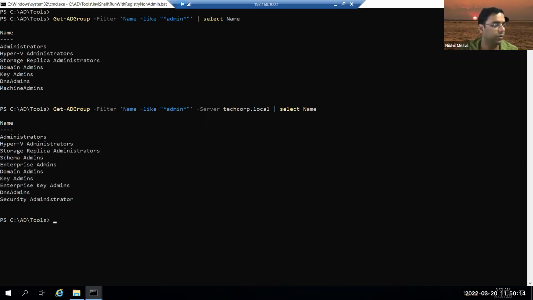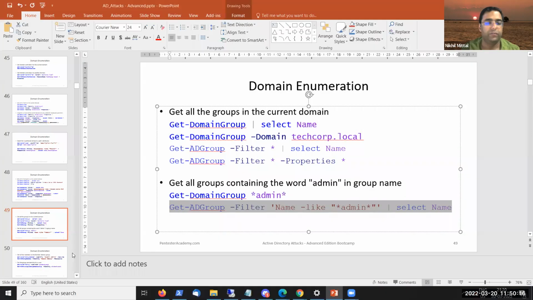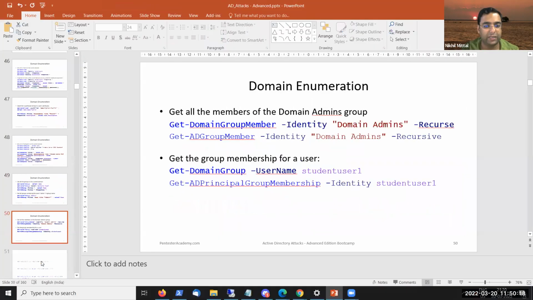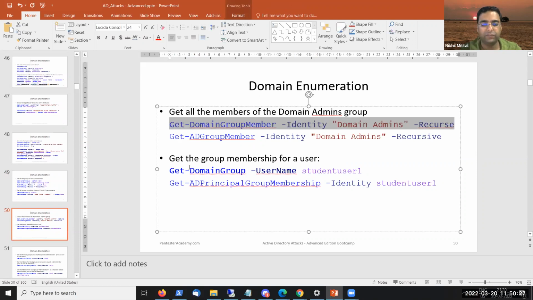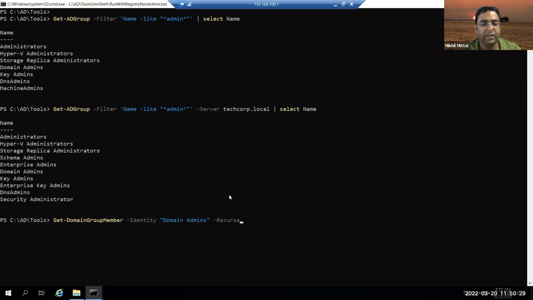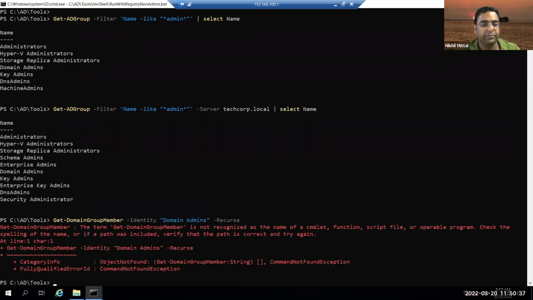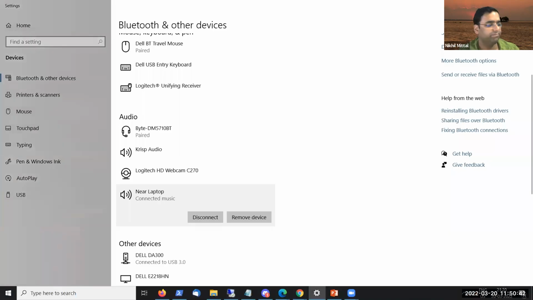We can check memberships of groups, for example, by using Get-DomainGroupMember with the Recurse parameter. We get all the members of the Domain Admins group. If there are nested groups that are members of that group, thanks to this Recurse parameter, we get down to the last member of the group. Oops, wrong command, my bad.